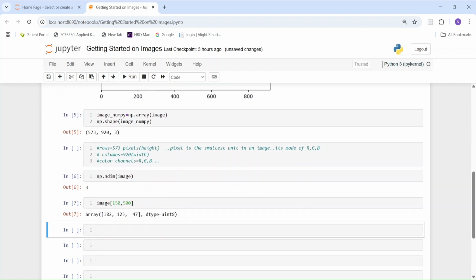So you can see right here we have 3 values, right? The red value is 182, then the green is 123, and then we have blue, which is 47. As I told before, any pixel is a combination of these RGB values. Okay, and for this specific pixel, these are the values.